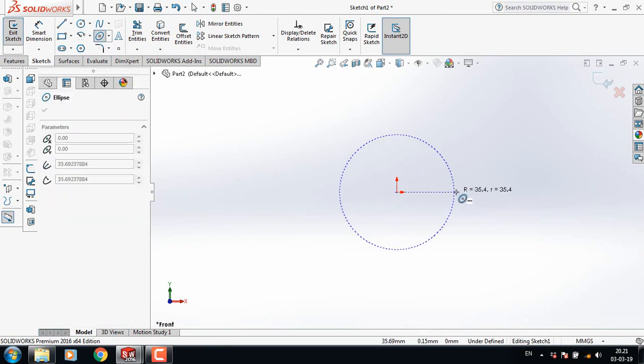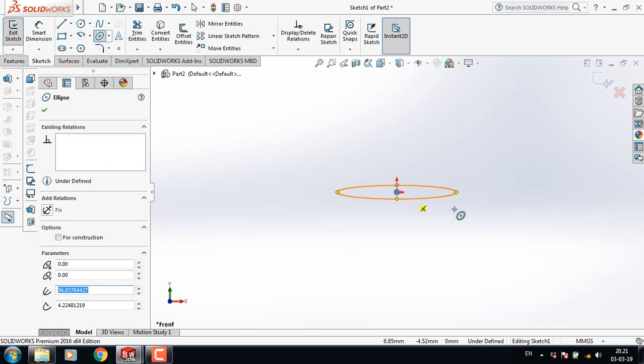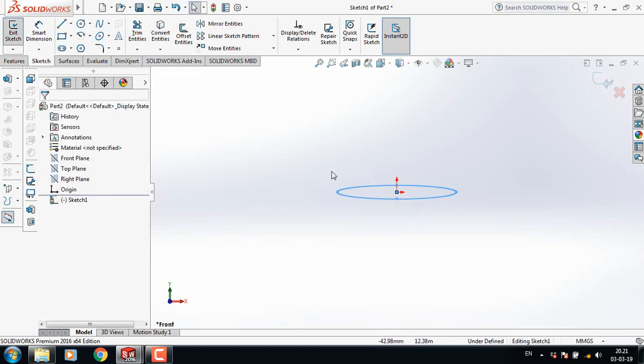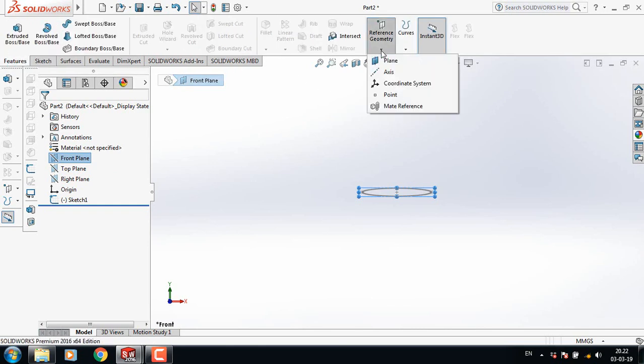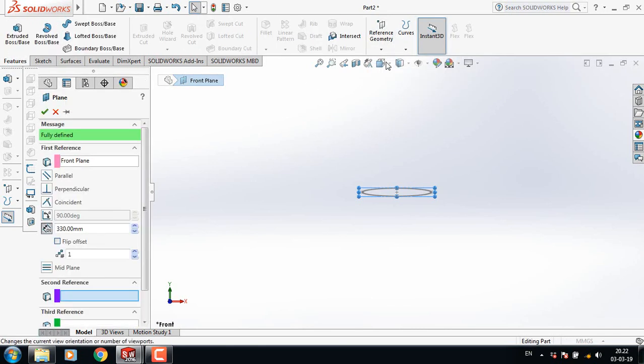Now from the center draw an ellipse. Okay, exit. Now select front plane again. Now go to features, reference geometry, and select plane.